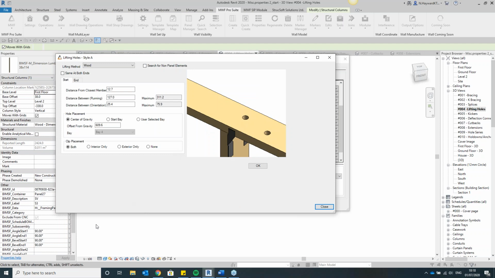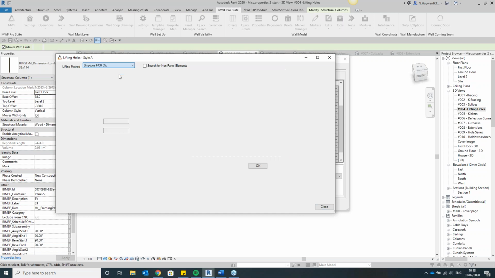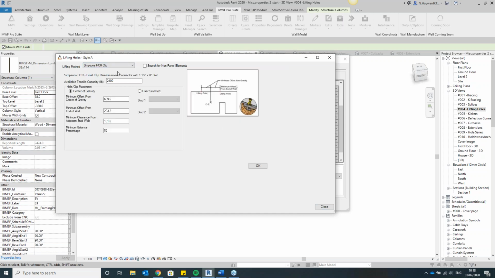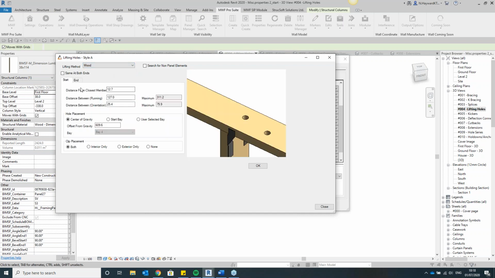So this is the visual that we get when we go into the timber options for lifting holes, but we can also go into the LGS options, which will be, the lifting method would be our Simpson's HCR clip. So this is the visual and the options that you get for this, which are different to our wood. So we've got two separate options. What we've got here is you can select to have your lifting holes the same at both ends, or you can have different positions of the holes throughout the panel.